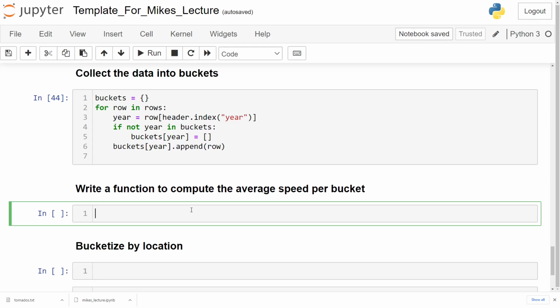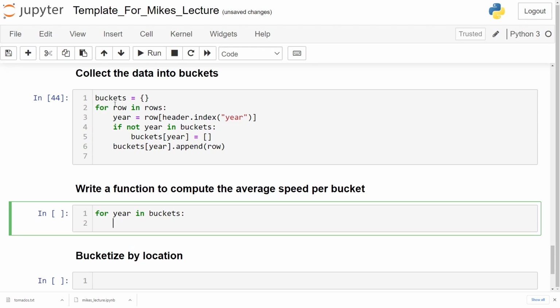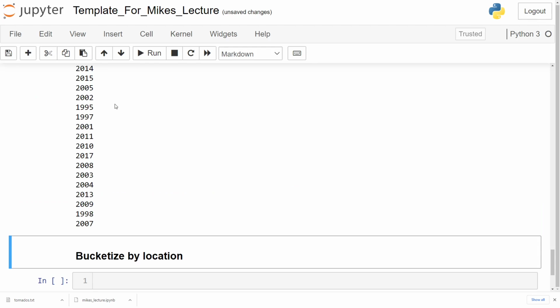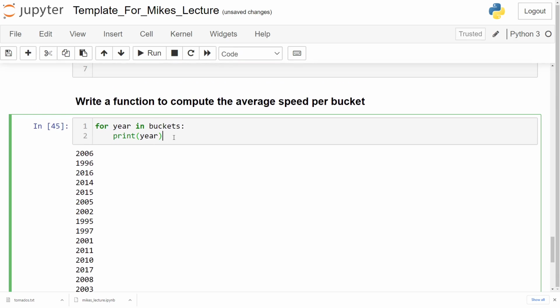So here's the idea. What I want to do is go through for, how about bucket name? So that's the first thing. And the bucket name was the year in this case. Actually, let's just call it year. For year in buckets. Yeah, that's going to work. Now let's just print out the year. Let's just make sure I've got all of the years. Looks like there were tornadoes in lots of years. Okay, so that's a great start.